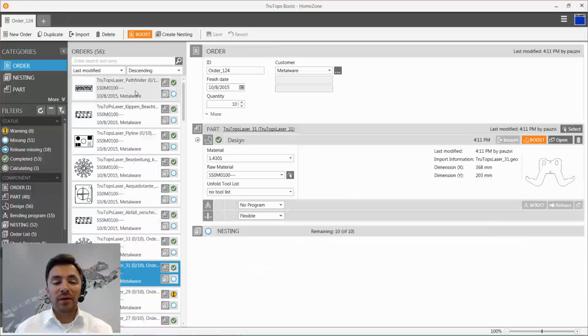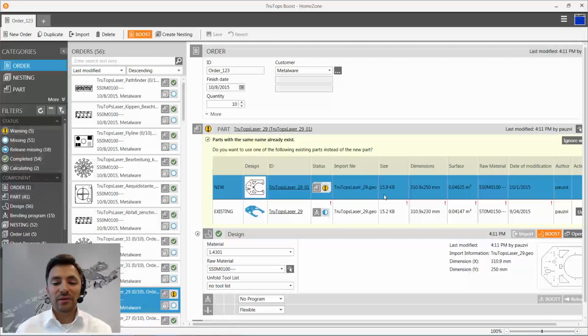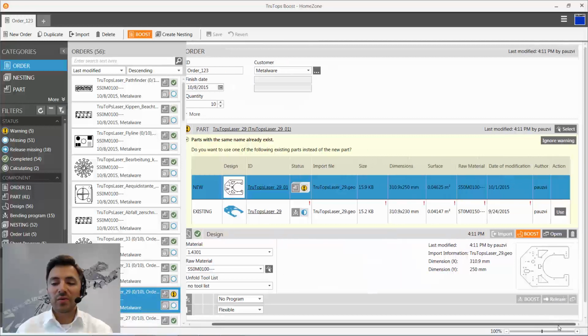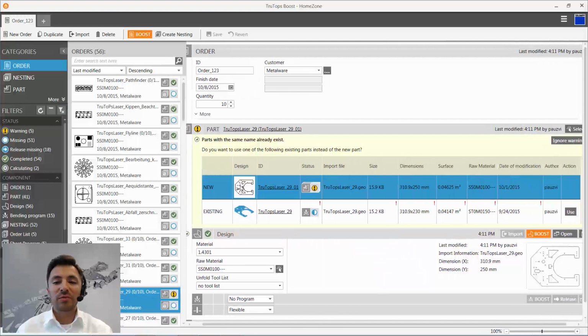If there would be any open contours or gaps or anything else, we would get, with the help of the status concept, a warning, like in that case. But here's exactly what I meant before. In the system, there's already a part with the same name, and here you get the size of the file, dimension, surface, raw material, and so on, and you can basically use the existing file or ignore the warning and use the newly imported one.